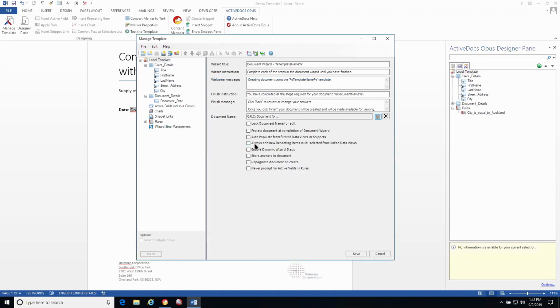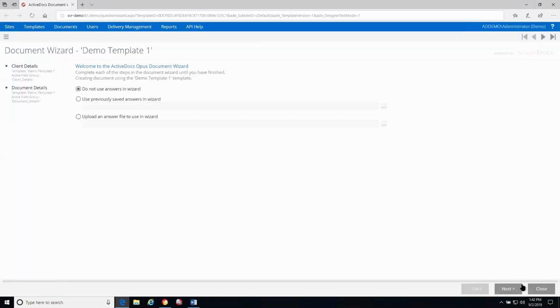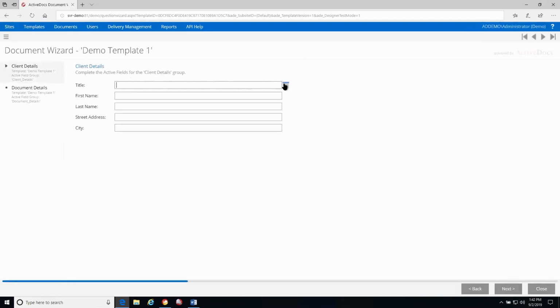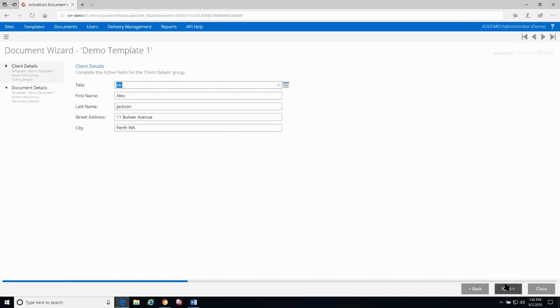I'll enable automatic updates both in the wizard as well as repagination, which will ensure that our table of contents is accurate. And now we can test the template. I'll hit the test the template button. It will open in ActiveDocs document wizard, and we can connect to the live data source and select somebody. Let's select somebody who is not from Auckland so we can see those sections removed.